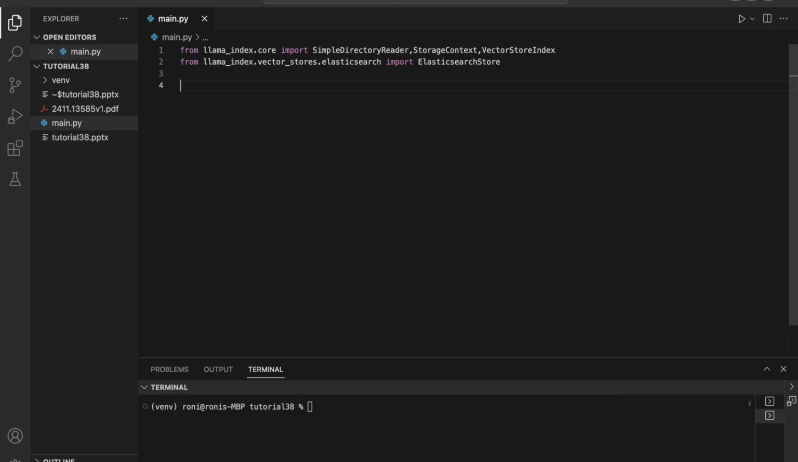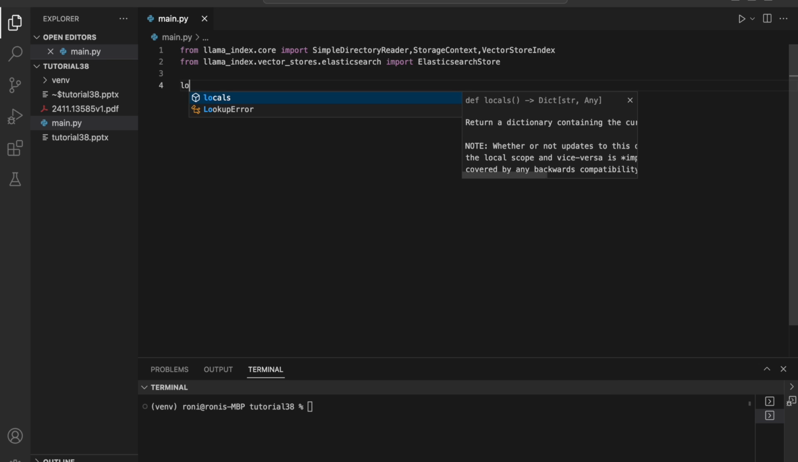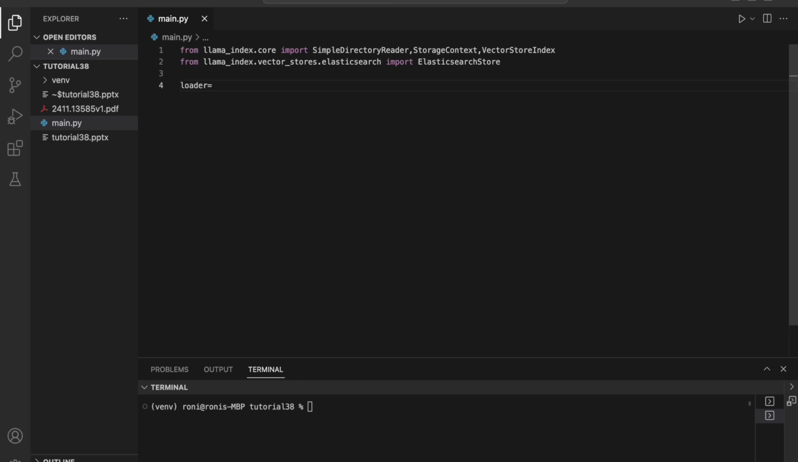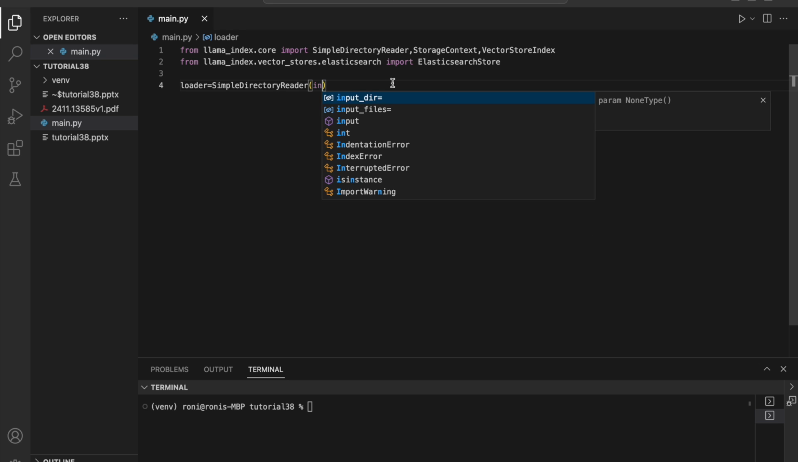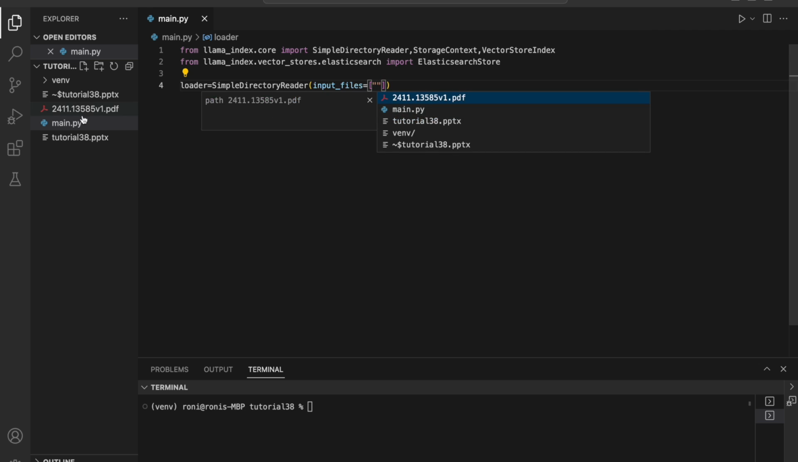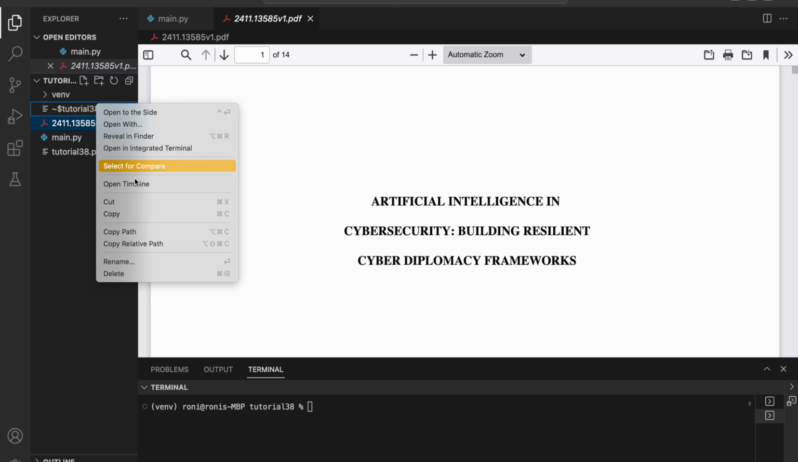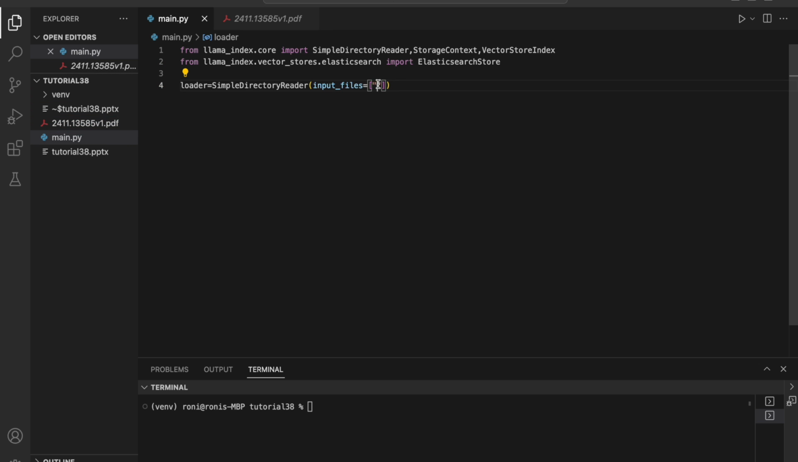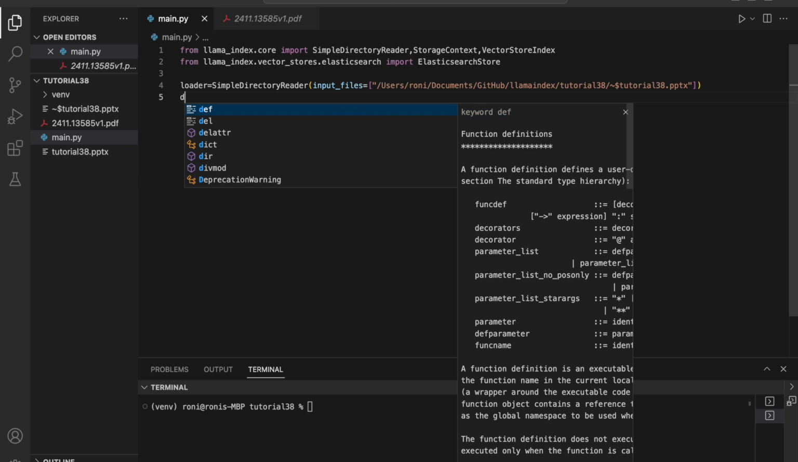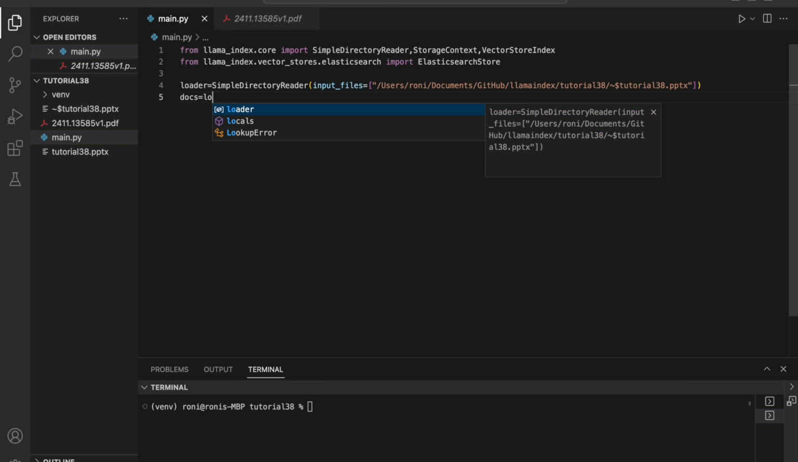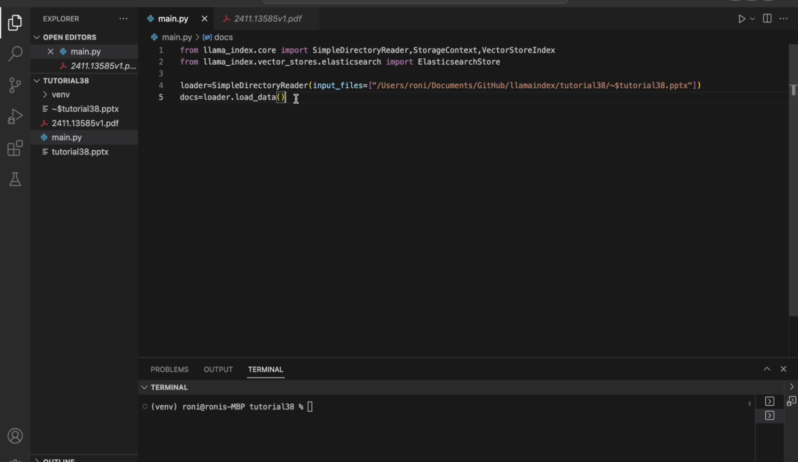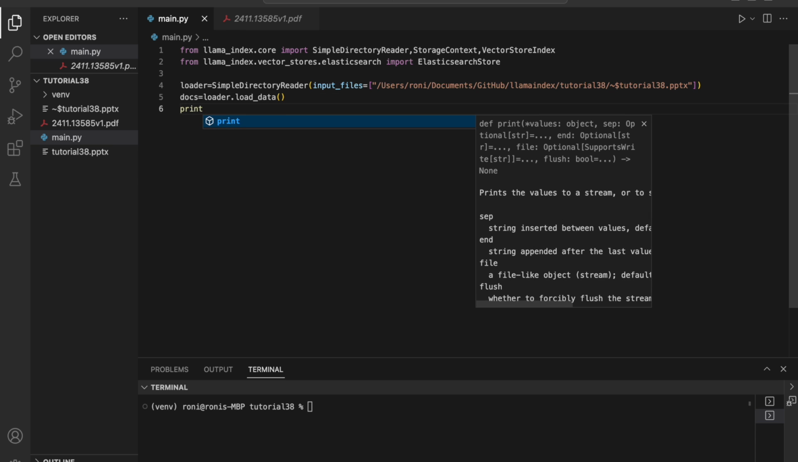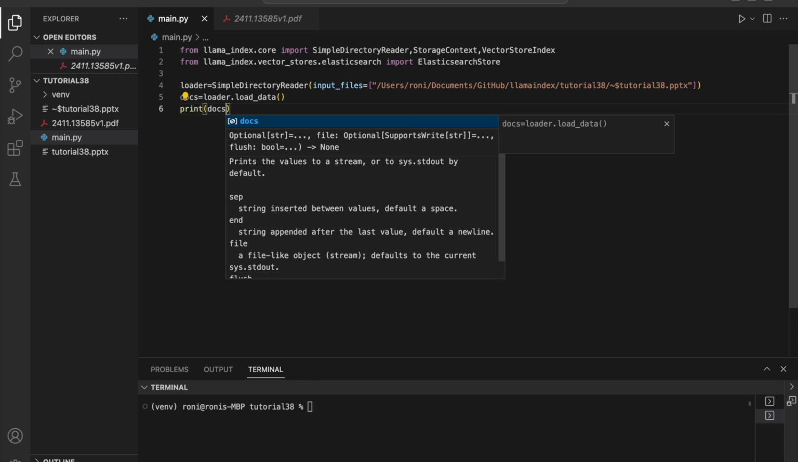Now we'll create an elastic store, but before doing that, let's load the document first. So loader equals SimpleDirectoryReader, with input files as a list, and I'll just copy the path. Then docs equals loader.load_data(), and let's print docs.